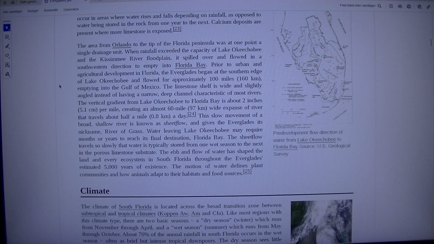23. The area from Orlando to the tip of the Florida peninsula was at one point a single drainage unit. When rainfall exceeded the capacity of Lake Okeechobee and the Kissimmee River floodplain, it spilled over and flowed in a southwestern direction to empty into Florida Bay. Prior to urban and agricultural development in Florida, the Everglades began at the southern edge of Lake Okeechobee and flowed for approximately 100 miles, 160 kilometers, emptying into the Gulf of Mexico.